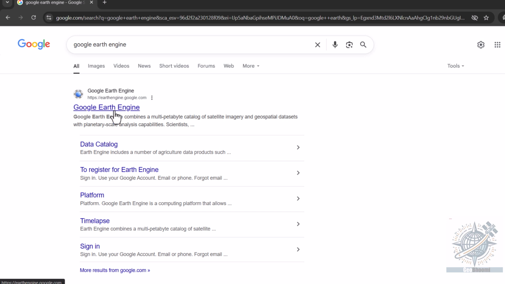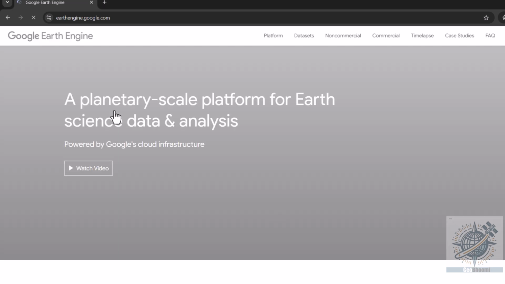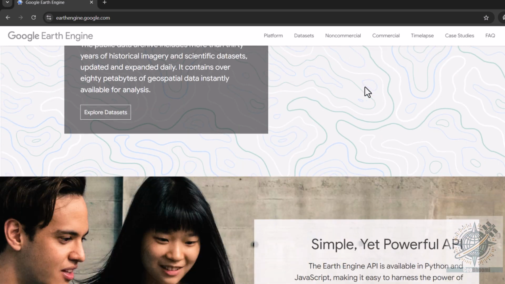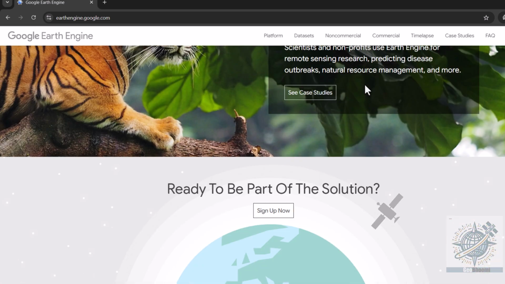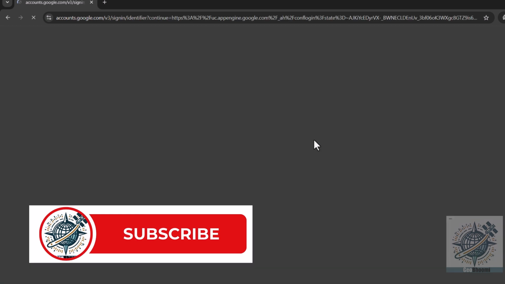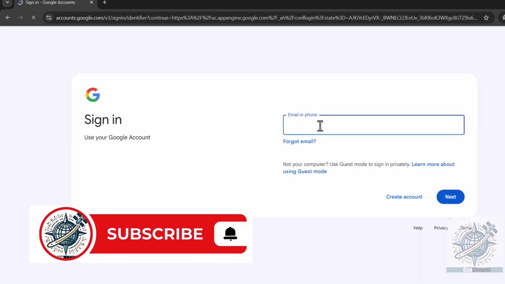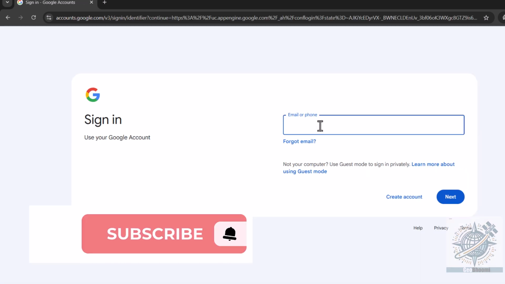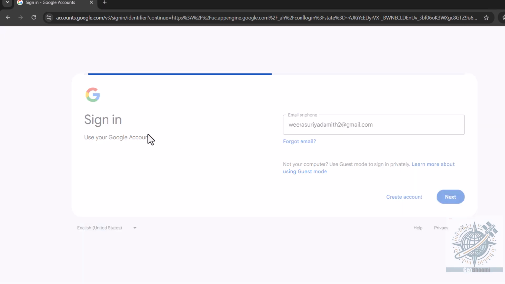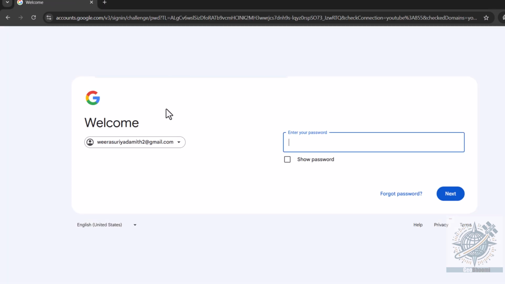First, you go to the Google Earth Engine website and scroll down. You will get a "Ready to be part of the solution" prompt. Sign up for that. Here you have to give your Gmail and the password.